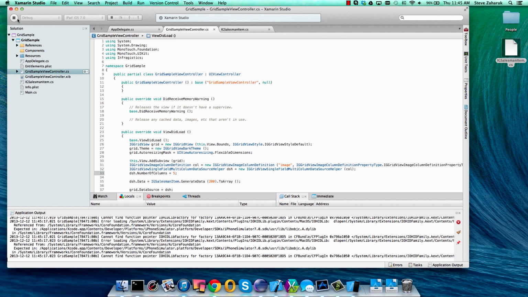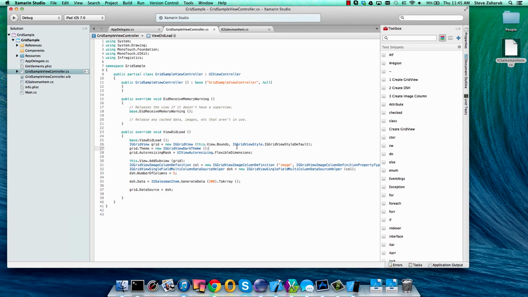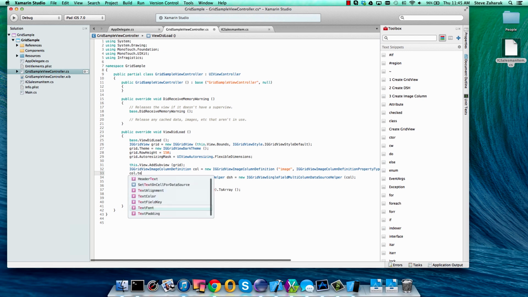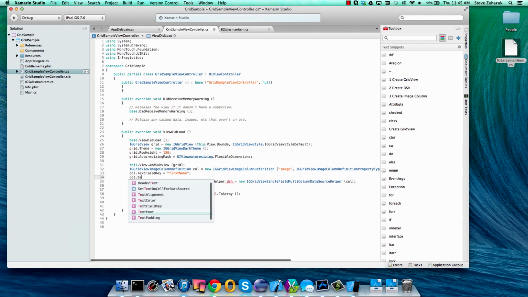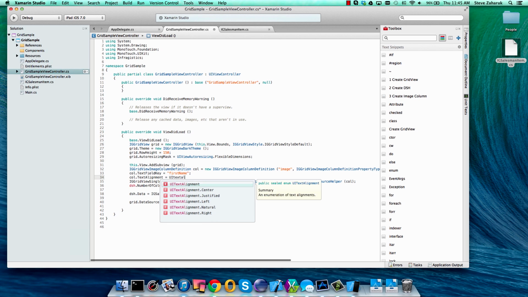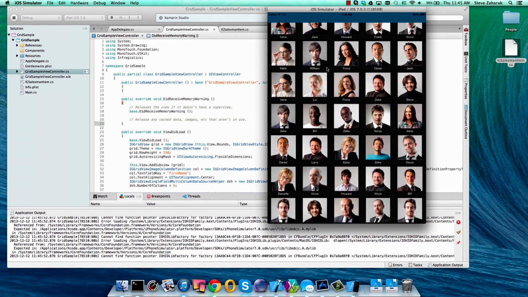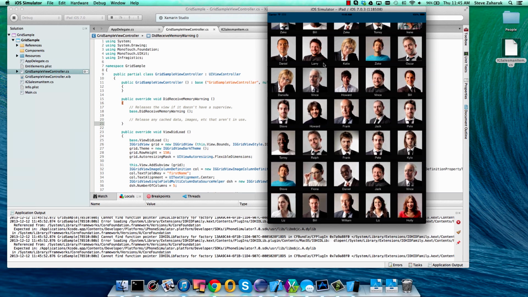Now let's see if we can make it look as nice as the example you saw at the start of this demo. What we'll do here is set the row height equal to 150. And on top of that, we'll set some properties on the column. For text field key, we'll have some text display that will map that to our first name property in our data. Then for our text alignment, we'll use UI Text Alignment Center. Now, when we run this for the final time, you'll see that with a few lines of code, you can create a great looking grid.